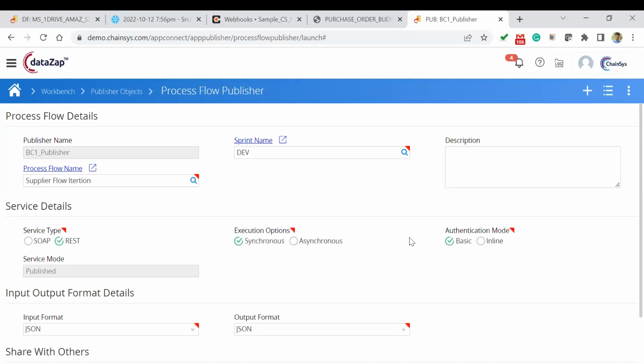Thank you for that. The next question: how does it handle a large volume of data for ingestion?